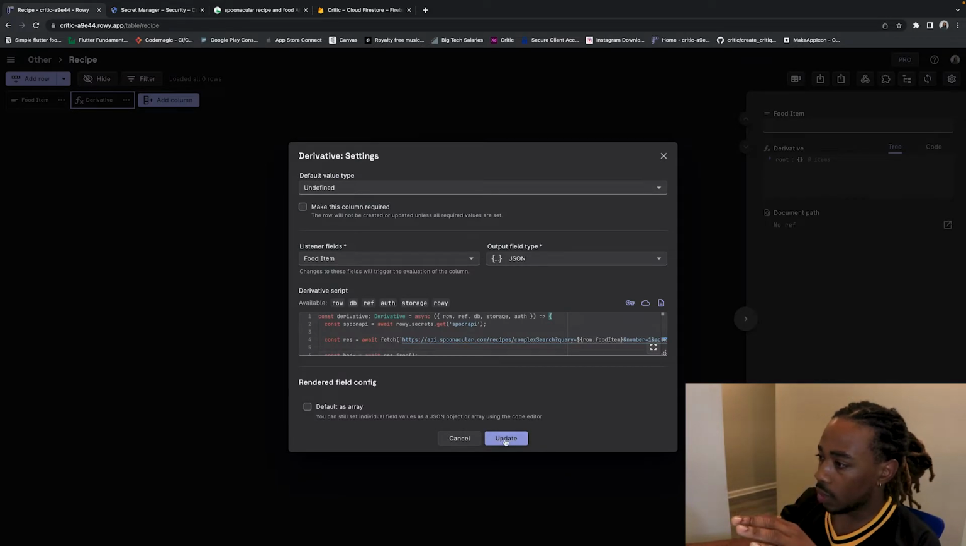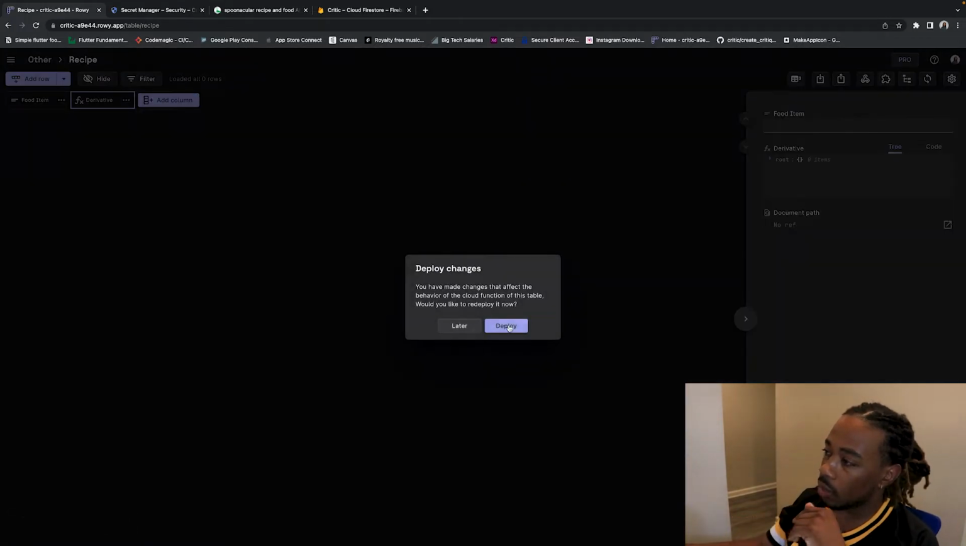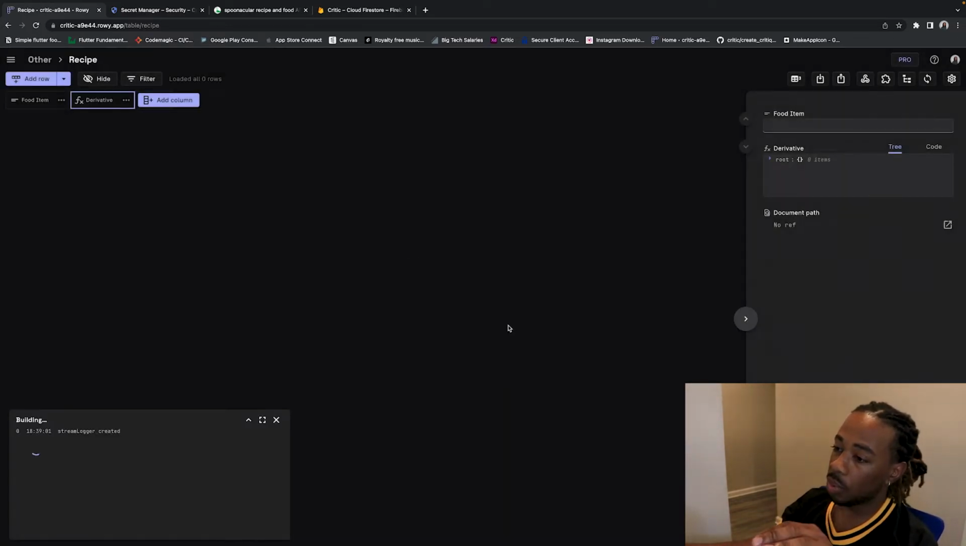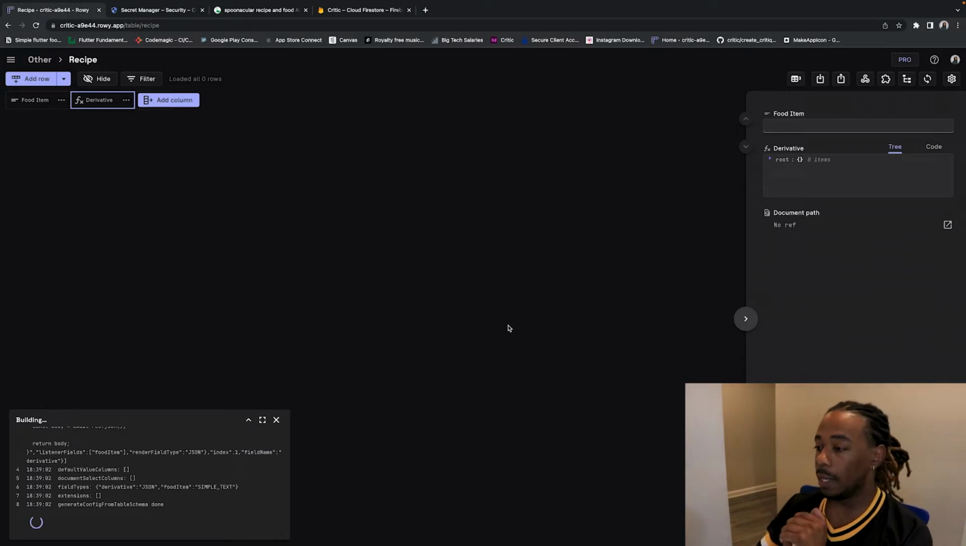So then once that's done, we hit update, and now it's asking us to deploy our changes because this is a cloud function, so we need to deploy it to the cloud. So we'll hit deploy, let that build for a minute.